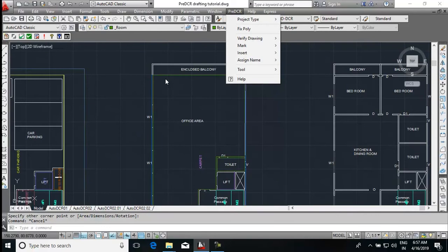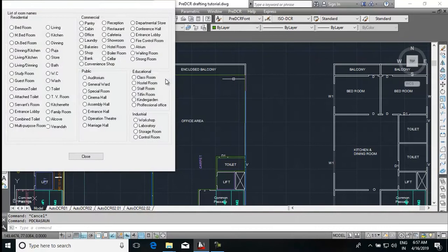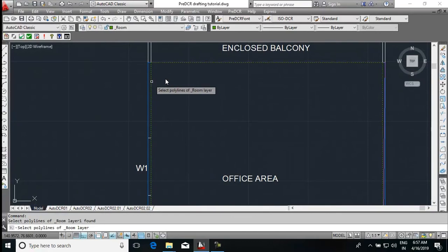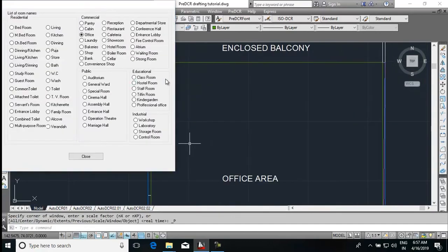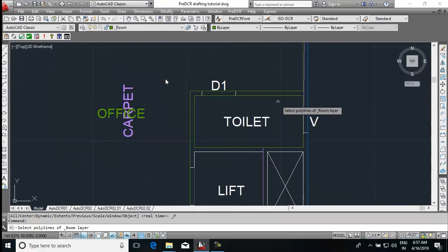To assign room name, please follow the process as below. For office, go to PreDCR, assign name, list of room names, select office. For toilet, go to PreDCR, assign name, list of room names, select toilet. Select the polyline and click enter.